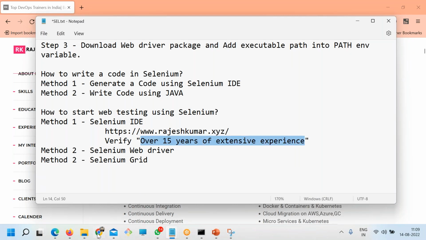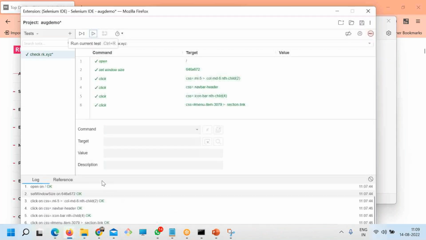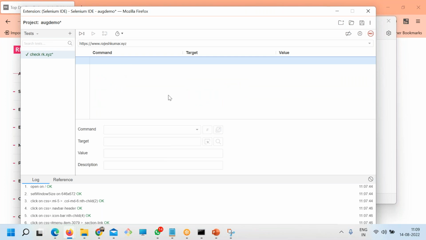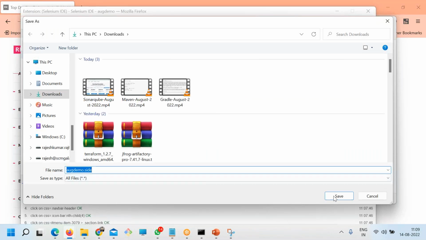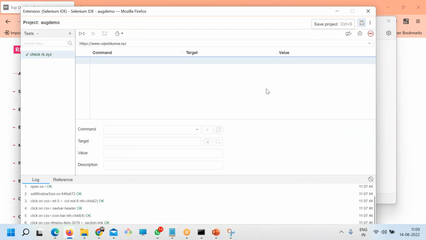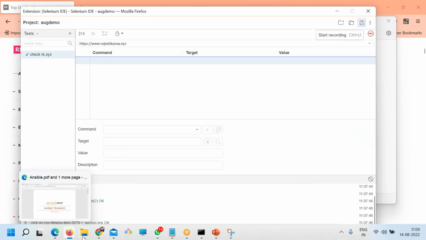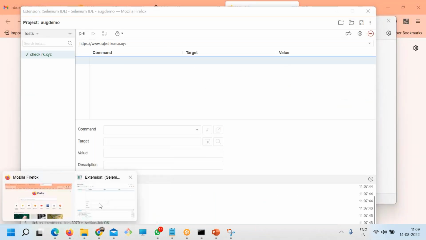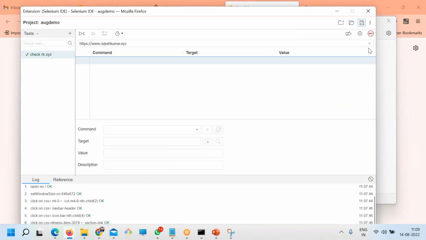Very simple. So I'll delete all of this, save it, and start recording one more time. I'll close that page. One more time I'm doing it. Okay, so let's start.